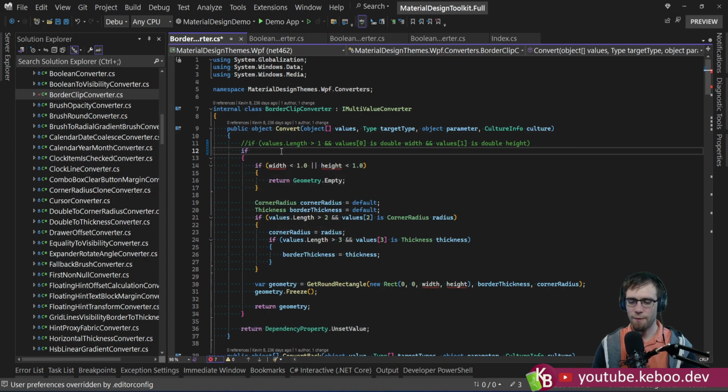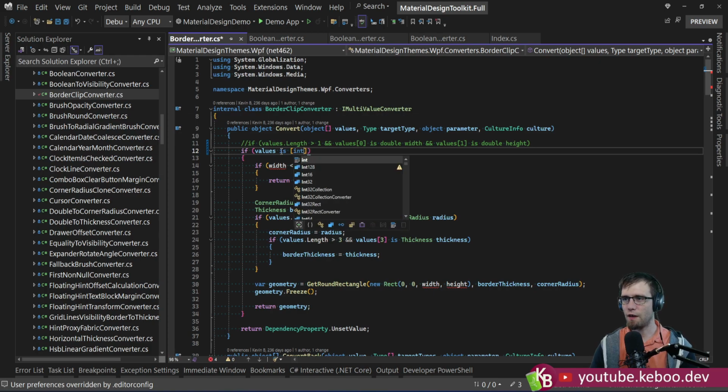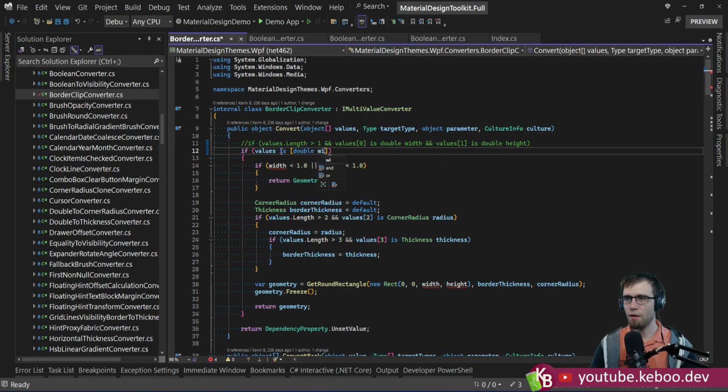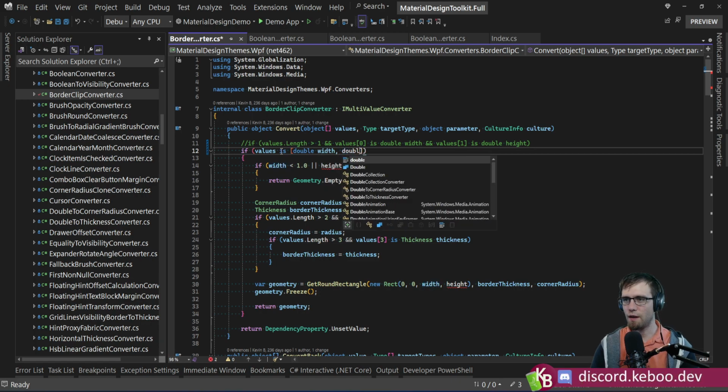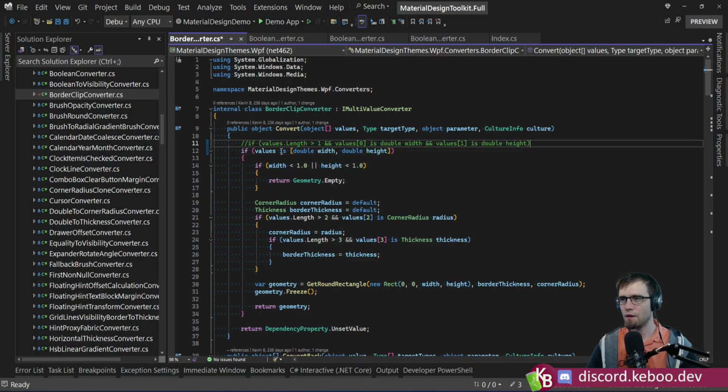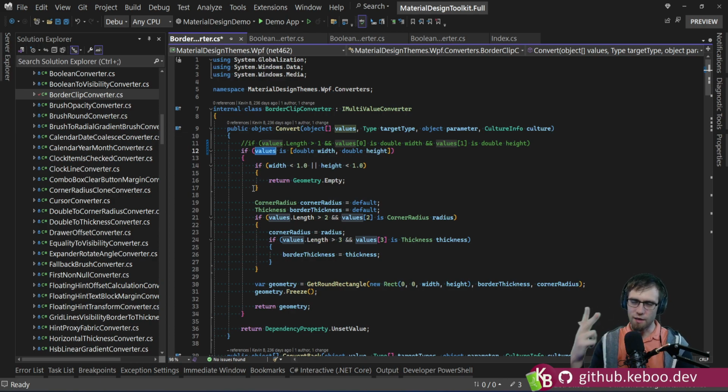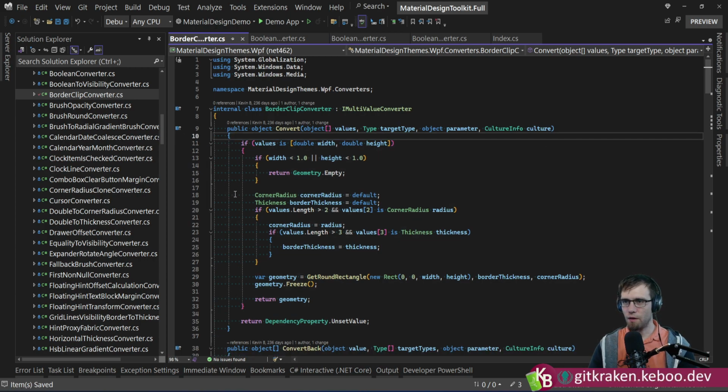We go if values is collection, and the first value is double, and we're going to pattern match into a local called width, and if the second value is one called height. Which one of these would you rather read? And conveniently, because this is a pattern match, it also won't match on null. So it's a null check, a length check, and then a type check on each value. When I first saw it, I was like, "Oh, that's weird. When is somebody going to leverage this?"